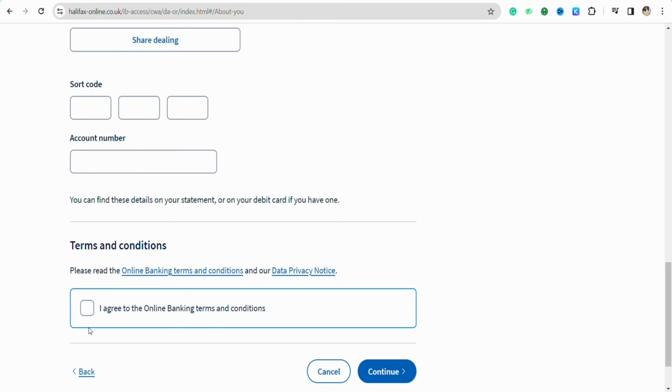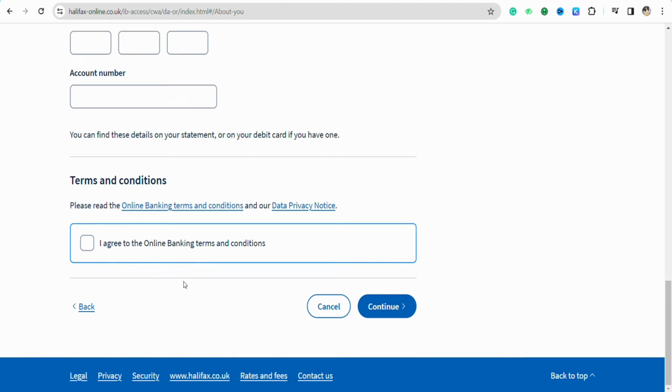Once you provide the information, just go ahead and agree to the terms and conditions of Halifax online banking, and after that just click on continue. And that's how you will be able to register for Halifax online banking.